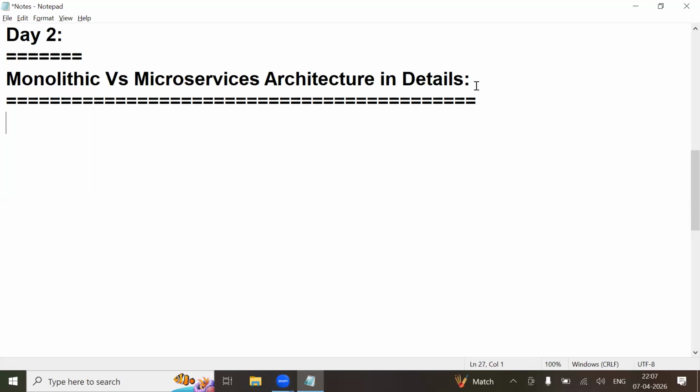Now we are going to understand what is monolithic, what is microservice, what are all the advantages and disadvantages you have in monolithic, and what are all the advantages and disadvantages you have in microservice. So we are going to split both architectures in detail and demonstrate that theoretically. Can I move forward? Please say yes or no.